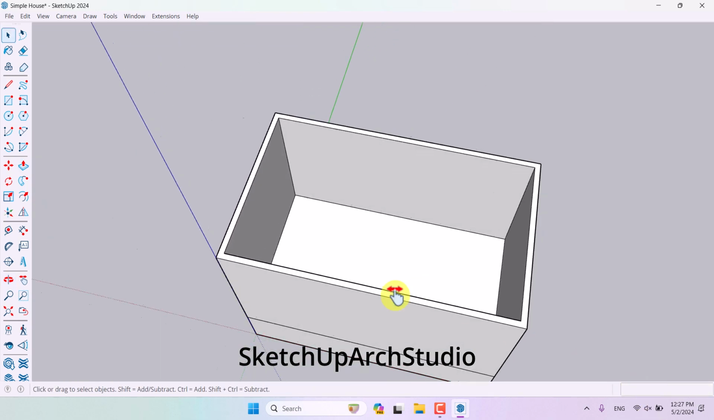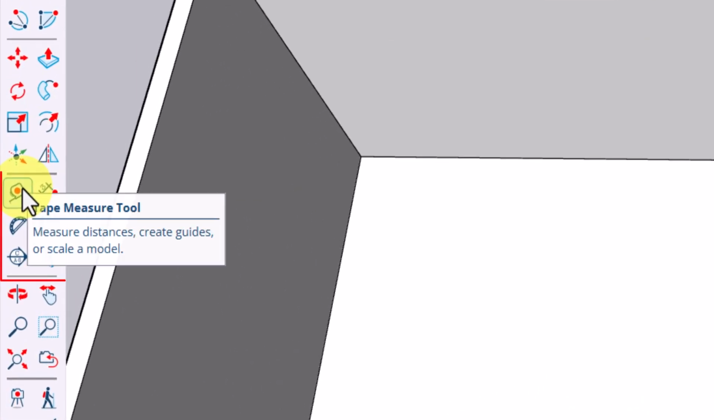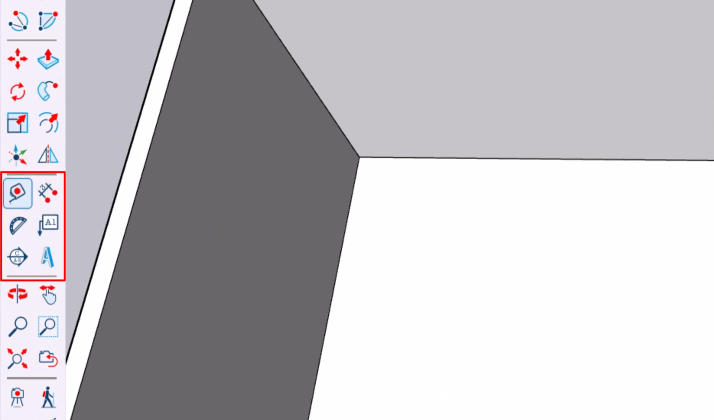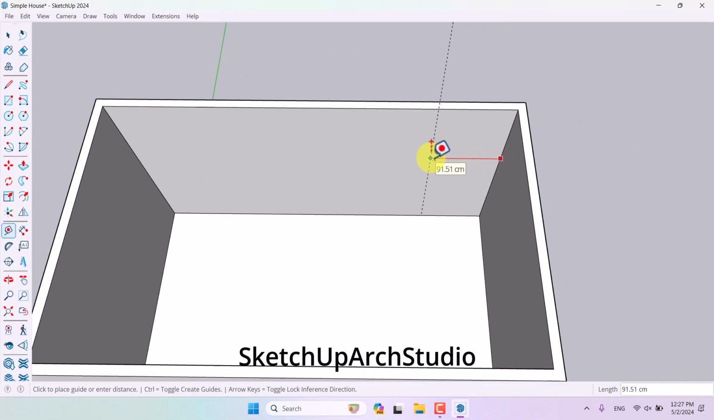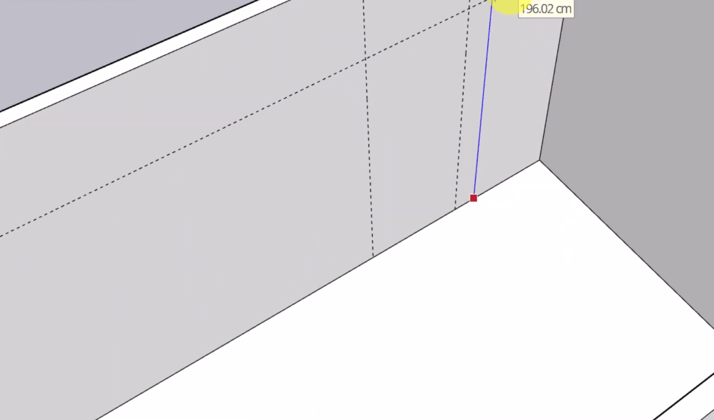So I will go to the inside of this wall in here, and now I want to show you how you can use the Tape Measure. I'm going to click on the Tape Measure tool in here and draw a line about 90 centimeters for my door. So my door dimension is 80 centimeters, and from the downside about 220 centimeters.